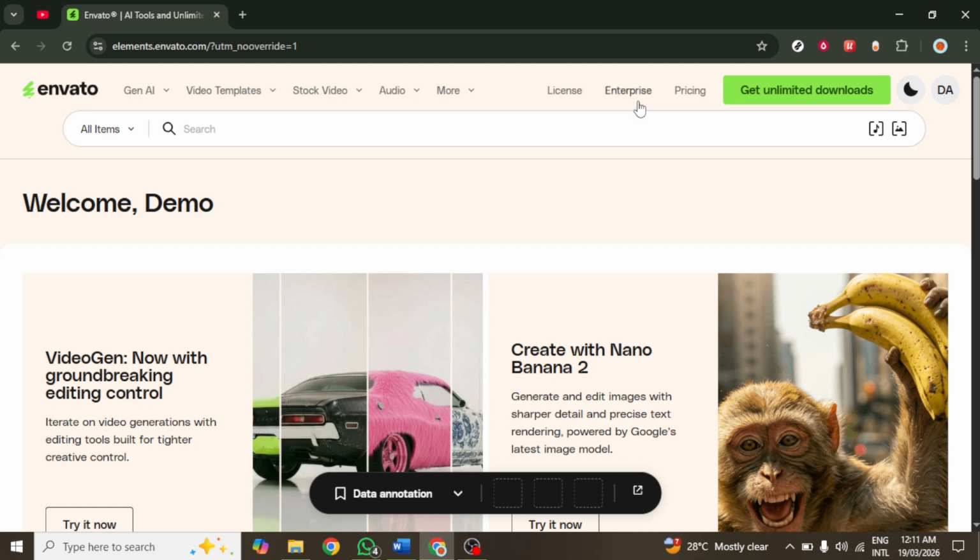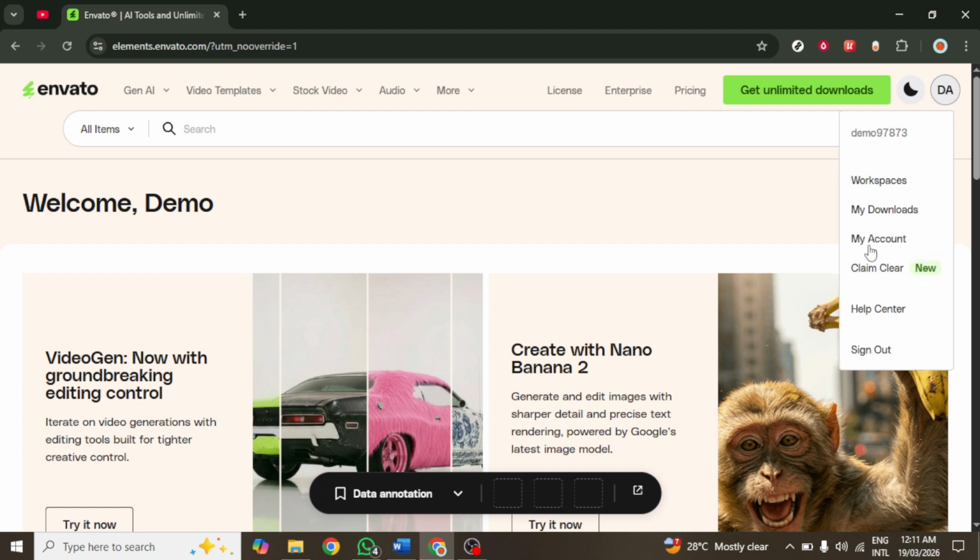To begin, you need to log out of your current Envato account. Look for the log out option, which is typically found in the upper right corner of the interface. Clicking this will log you out and redirect you to the home page.